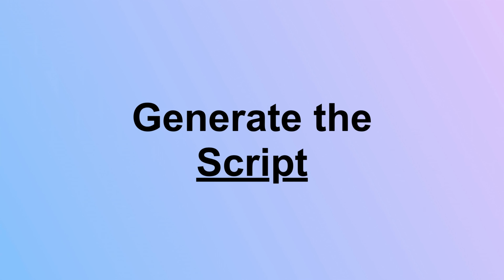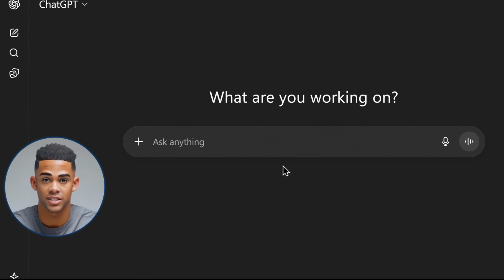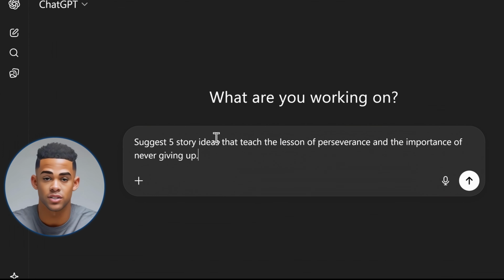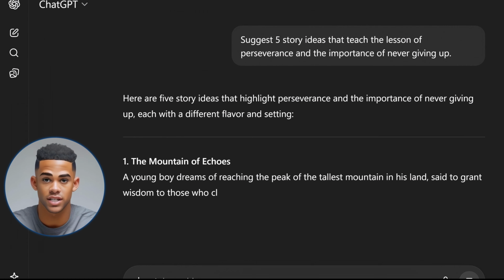The first step is actually the most critical, and that's generating the perfect script. If you have an idea for your script, that's perfect. Otherwise, head over to ChatGPT and use the following template. Suggest 5 story ideas that teach the lesson of perseverance and the importance of never giving up. ChatGPT will suggest ideas for your story.